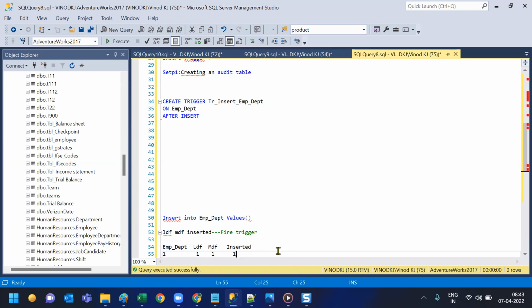Now maybe in this table previously we may have some records also, old records. That will not be dumped into the inserted table. The inserted table will always maintain the fresh data, whatever you're inserting. Getting it?